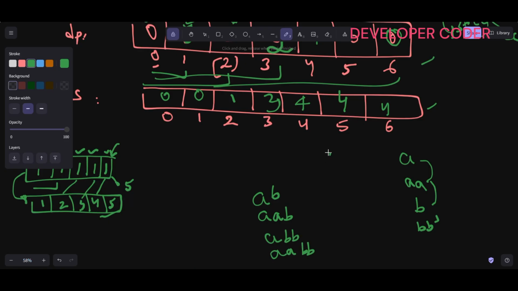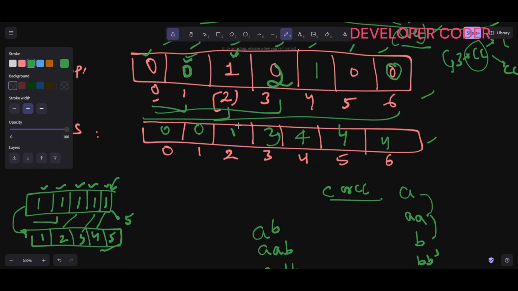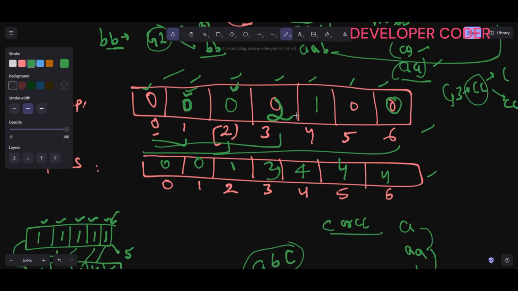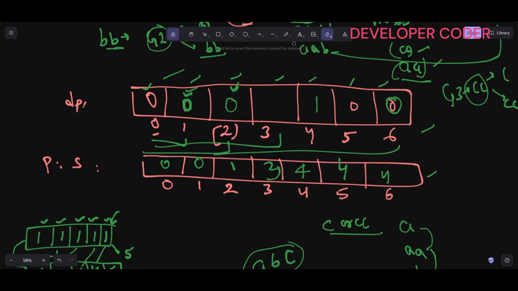Now I want to use C or CC after this. So again we have to update this. Length 1 is not possible, length 2 also is not possible, because A and B are already there now. So with C I can't form, right? So here I'm going to update to 0. Now length 3 is possible. If I use C here, then it is only one case, so it is possible.